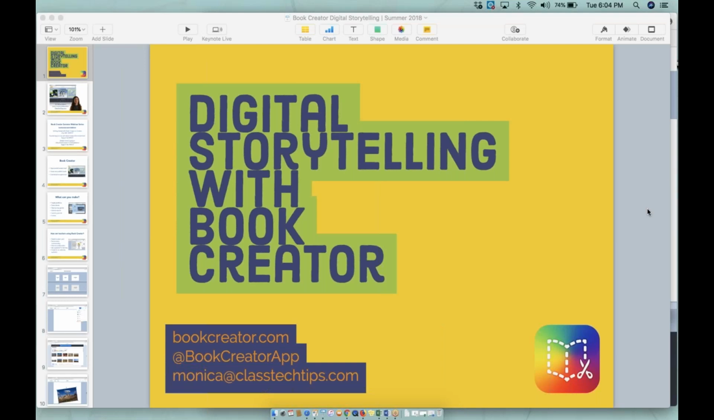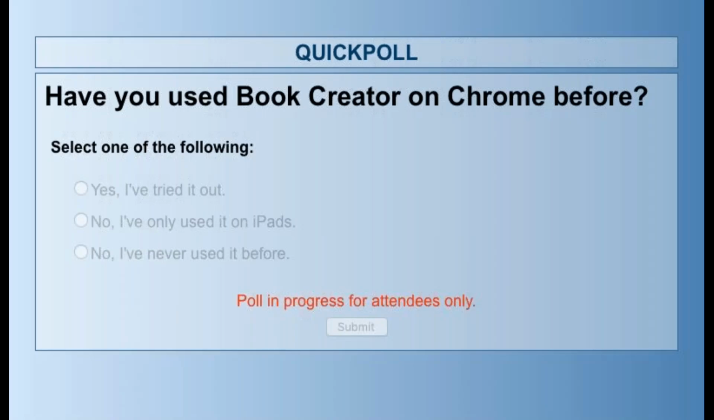And our last question is, have you used Book Creator on Chrome before? Some of you may be super familiar with Book Creator on iPads, but have you used Book Creator on Chrome before? Go ahead and share that as well.